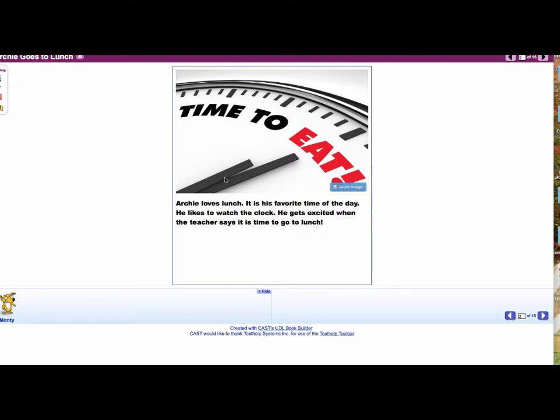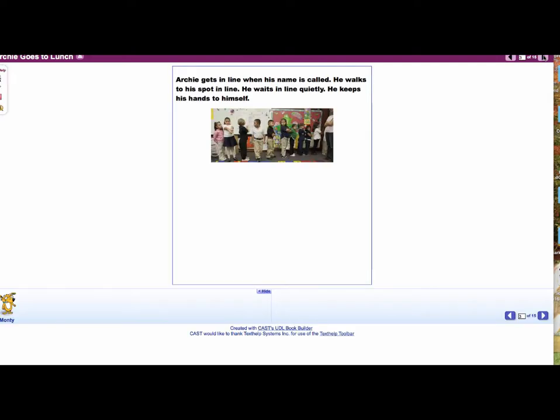But you'll see that she actually has a few sentences sometimes, but usually just one picture on each slide. And this is CAST, by the way. She's done this in the Book Builder CAST. So, Archie goes to lunch. It's his favorite time of day. I won't read the whole thing to you, but you can see kind of how it goes.